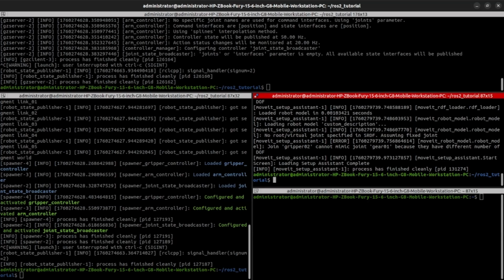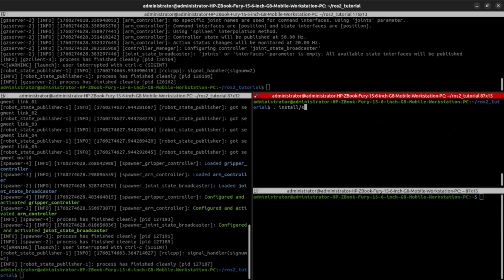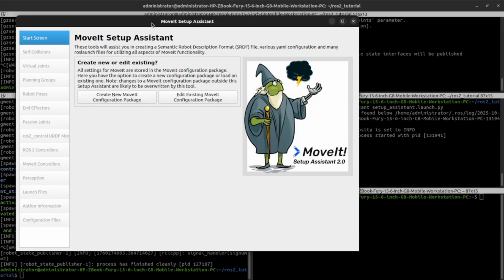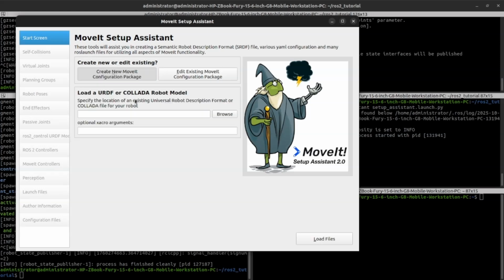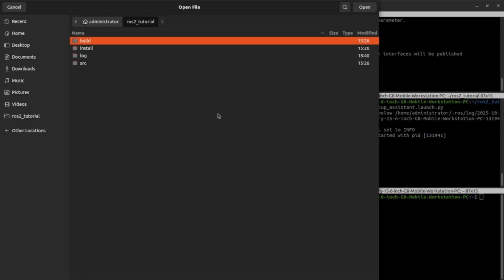So before we start, it is recommended that you first source your workspace, that is you have to be inside the workspace. Then you source your workspace. Once you source the workspace, we are going to run the following command: ros2 launch moveit_setup_assistant setup_assistant.launch.py. That's a Python file. Once we run this, we get this assistant GUI. Since we are creating a new MoveIt configuration package, we can press create new MoveIt configuration package, and we can browse to the URDF file.